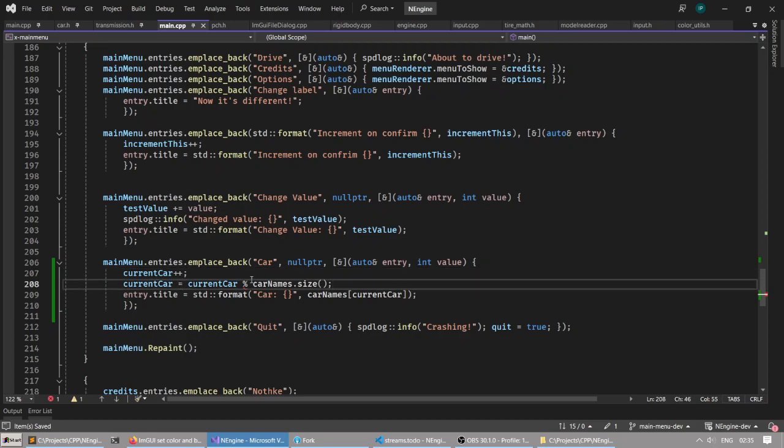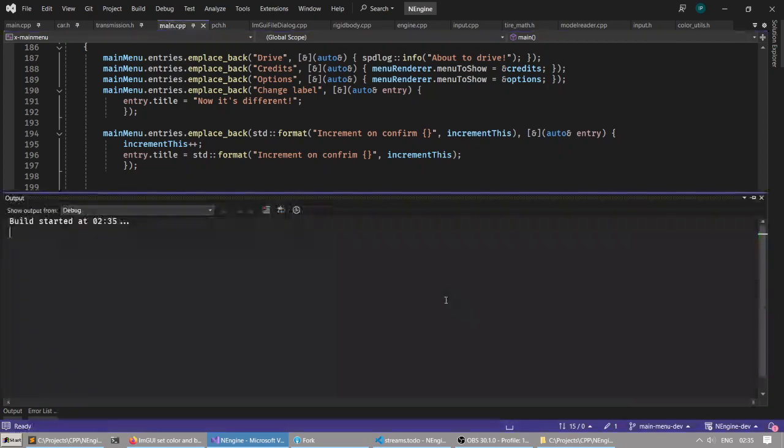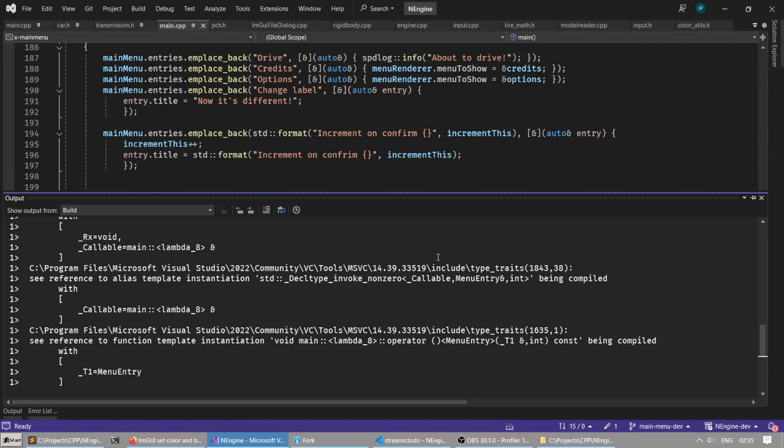Okay, let's see if this works. The problem is that I think it's not going to work with the wrapping around 0. That's where it's going to fail. And this should also be an I32 because it's going to complain about mismatch. Car names, current car, title. Okay, let's see. And then I'm going to go to sleep.